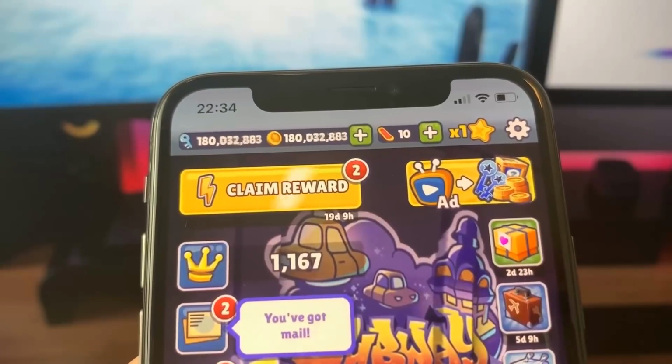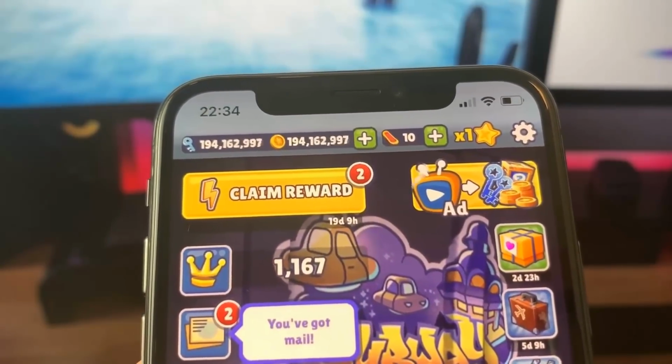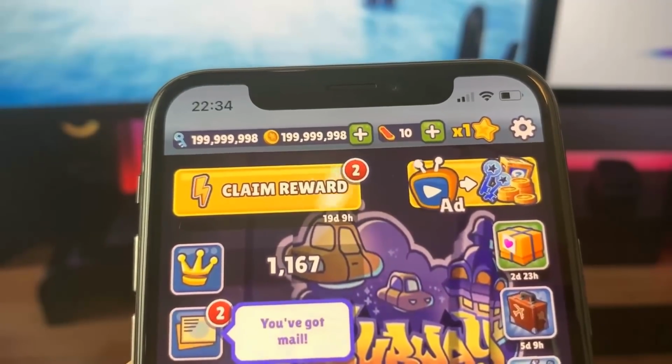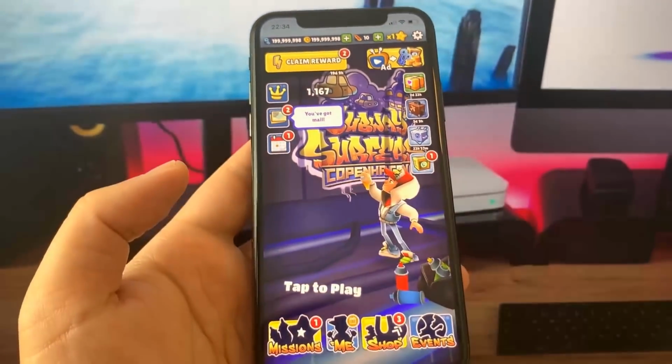Awesome stuff. It worked really good for me, and I think it's going to work good for you as well. Just try it out right now. Give it a try. Everyone should give it a shot at least once. Subway Surfers mod. I'm going to see you guys later, and peace out.